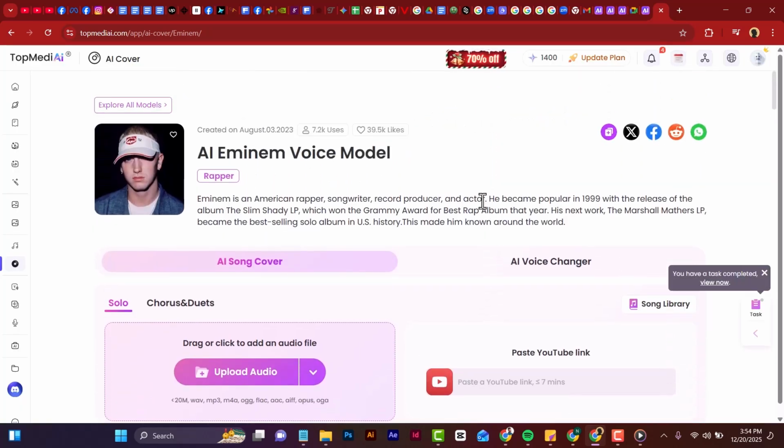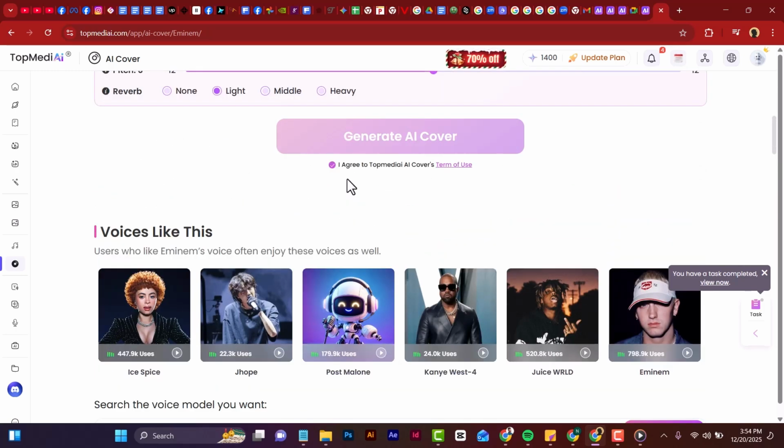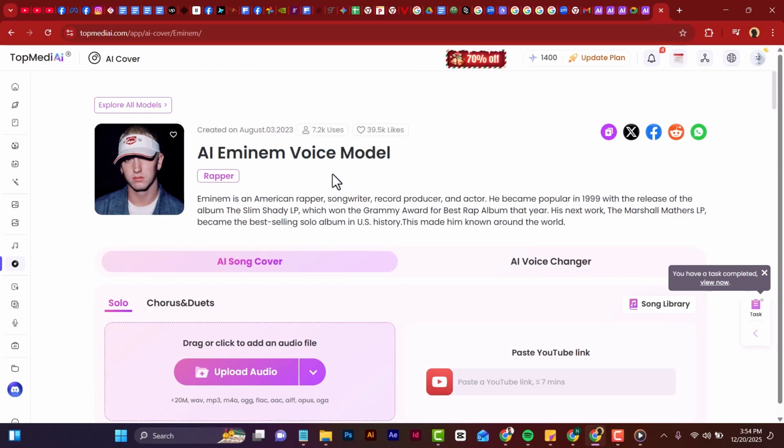So you can go ahead and try Top Media AI and create amazing music for anything you want to do. It could be for your videos. If you edit videos, you could use it for your videos or any other thing. As you can see, there are other artists here. You can see Kanye West, Juice WRLD, and the rest. So you can explore this tool and ensure you create amazing music and feel the vibe to your music and all that.